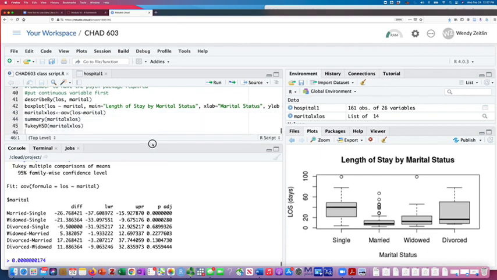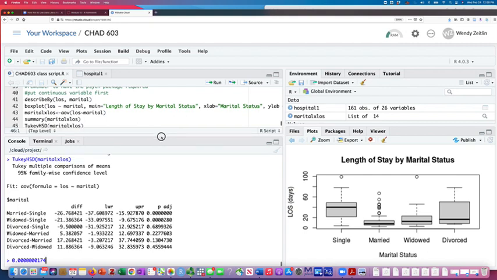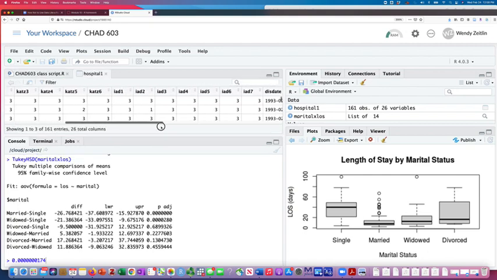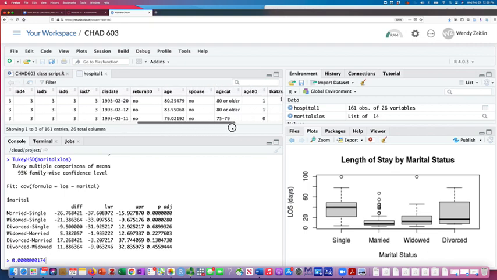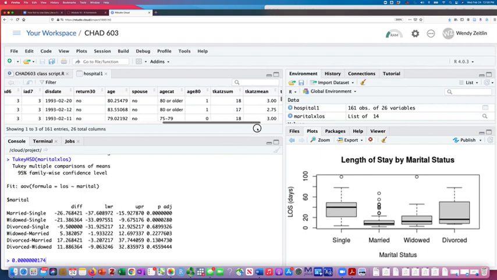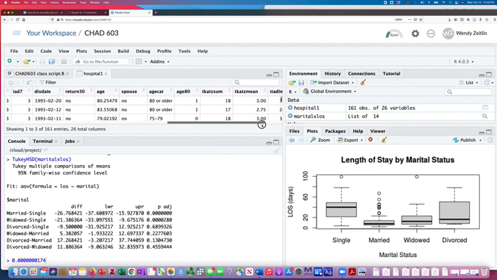I'm going to do one more demonstration for you, and that's having to do with the age category and activities of daily living. Because what we could hypothesize, and we haven't looked too much at this yet, is that activities of daily living could be related to people's length of stay.